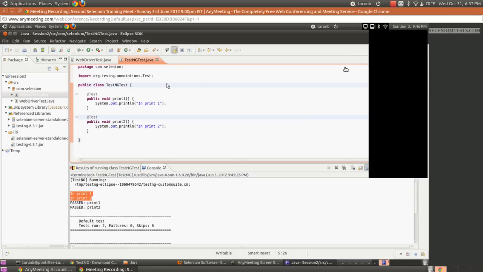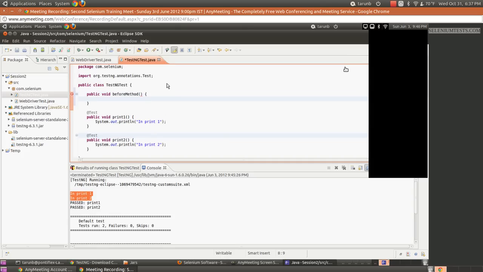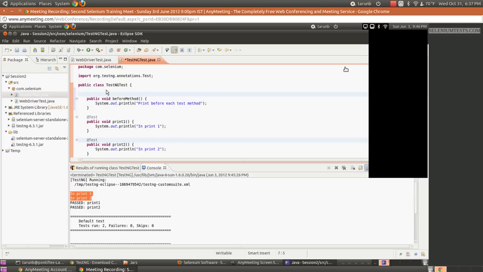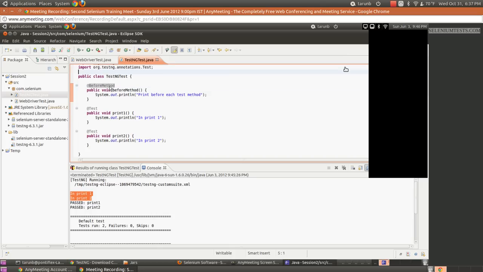So what I will do is create another method here. I'll say public void beforeMethod, and I'll just print here as well. I'm not doing anything great here. I'll just print "before each test method". Now we need to annotate it with a different annotation here. We will say @BeforeMethod. So this method will be executed before every test method.